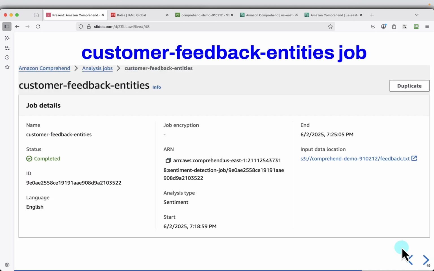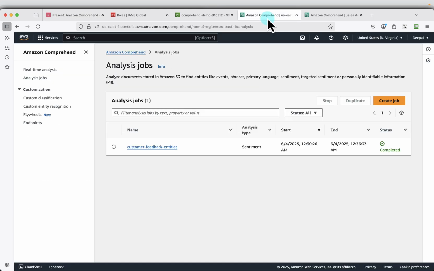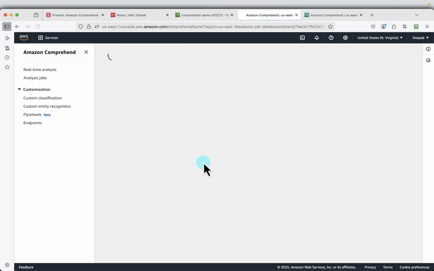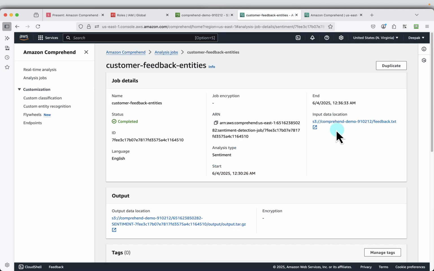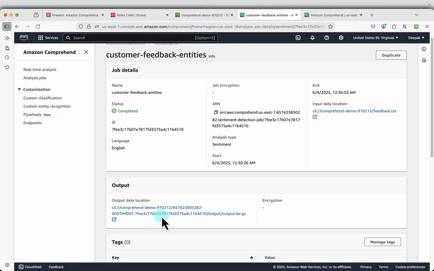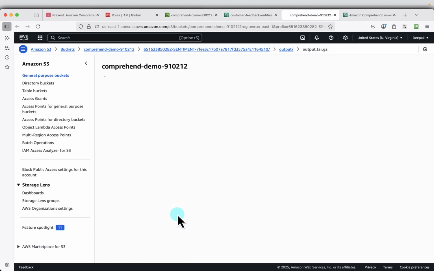So we have seen that, and next we'll check out our batch analysis job. I go to this screen and, okay, it has completed. I can click on this analysis job, and here it will show the location. This is the input data location, and this is the output data location. I can just click this, and it will open in a new tab automatically.